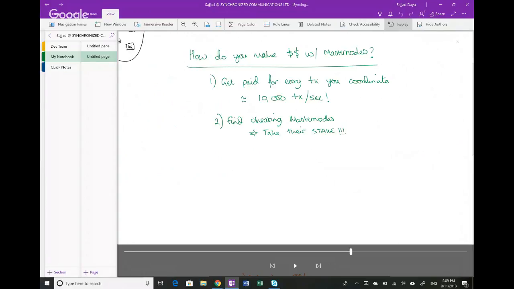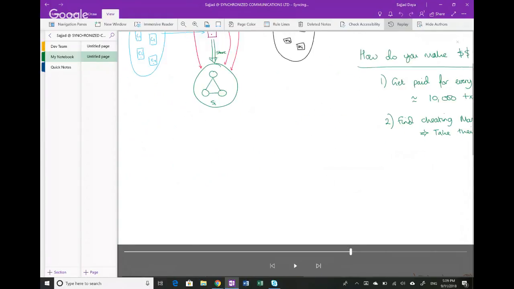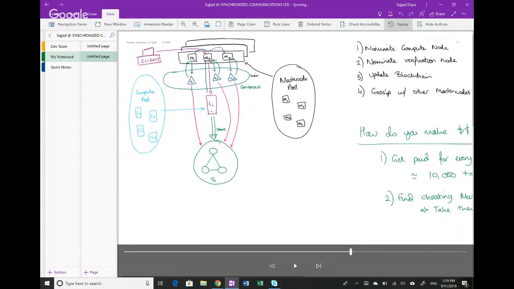Now, before we move on, I do want to go back and point out, how is this different to, for example, EOS? Because EOS also has 21 active masternodes. And the one thing that's different is that the verifiers of transactions in EOS are the masternodes themselves. And so this inhibits the performance.